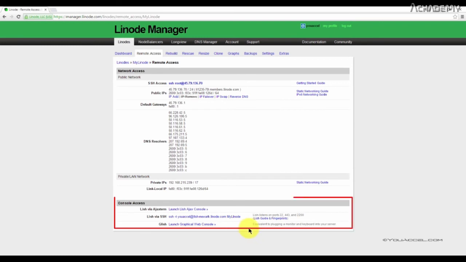Console access allows us to use Linode's web-based command consoles to create remote connections to our server so we can administer it. Although this is convenient, it lacks many of the features available in locally installed consoles such as PuTTY for Windows and Terminal for Mac users. Although we won't be using the web-based consoles, let's test the connection by launching the Glish console.